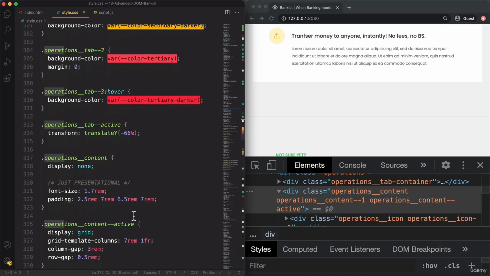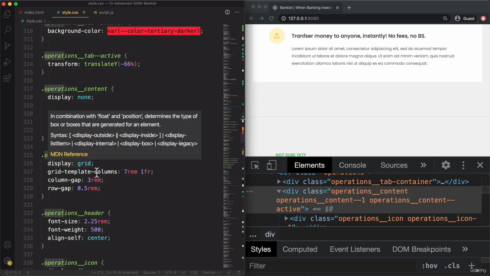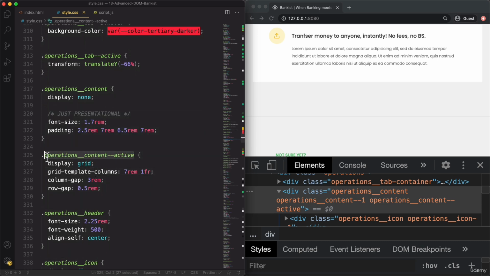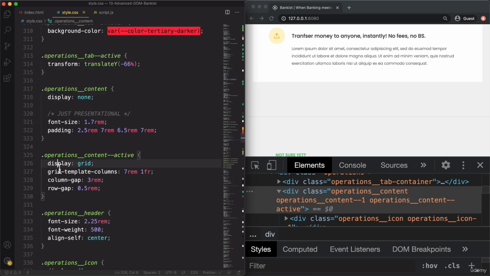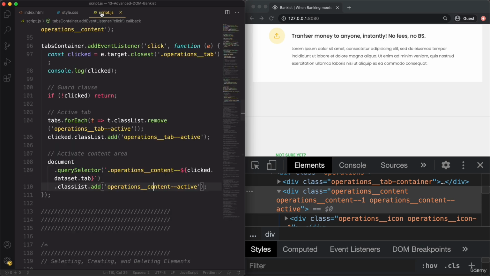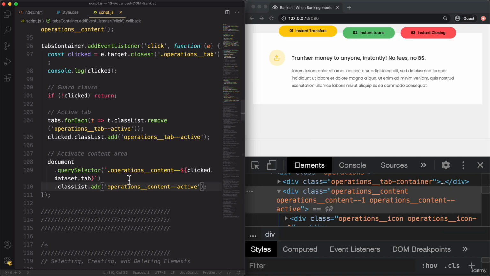So here it is, actually, the active, right? And so basically what this does is to change the display property to something which is not none. So previously, without this active part, so just operations__content makes it display none, which basically hides it. But then as it becomes active, we give it display grid and then specify all of these properties there. All right. So this should actually already be working.